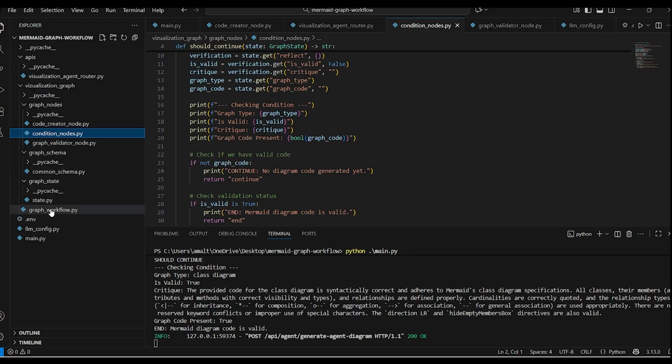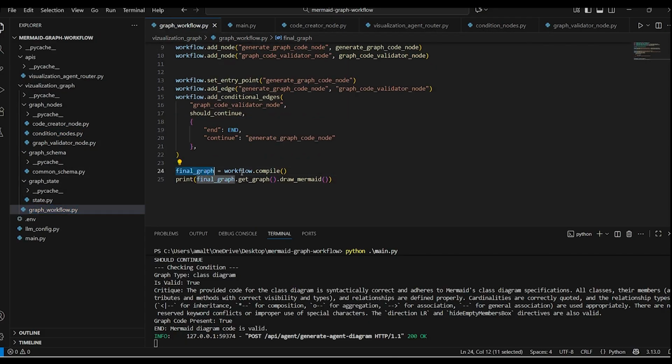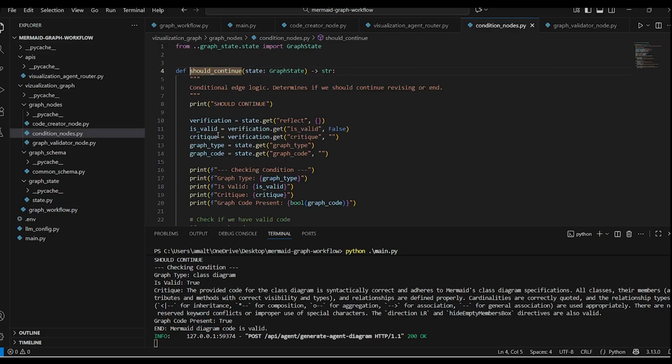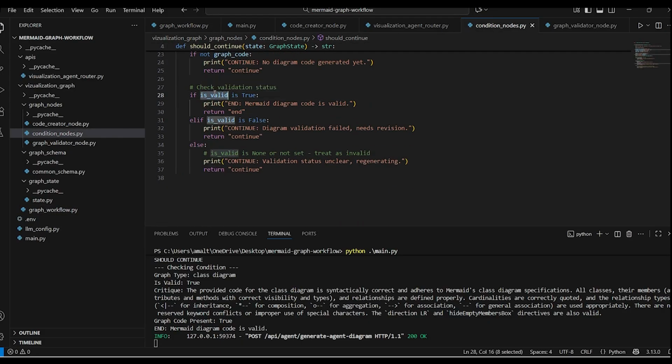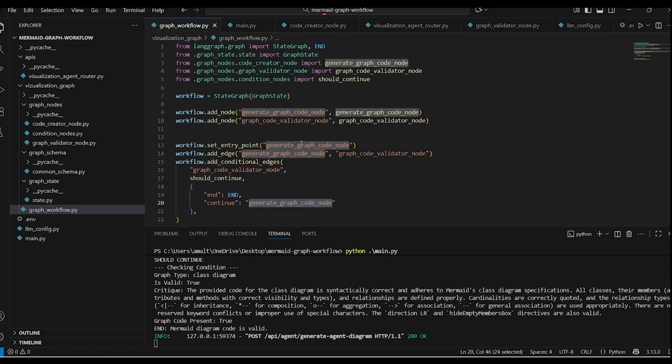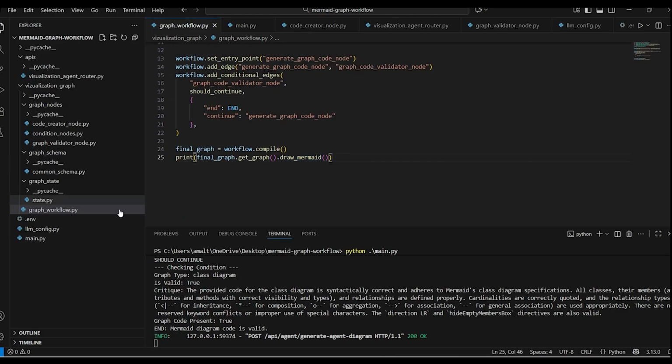So if you go to the graph workflow, here you can see I'm creating a workflow, and I have added the nodes and edges, and there is a conditional edge with a function that decides whether to continue. If the graph is valid, then end the flow. If it is invalid, then continue. So based on that condition, if it is valid, it will end the execution. If it is invalid, it will continue to the first node. So that is the entire workflow.